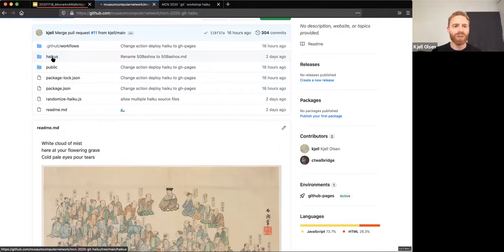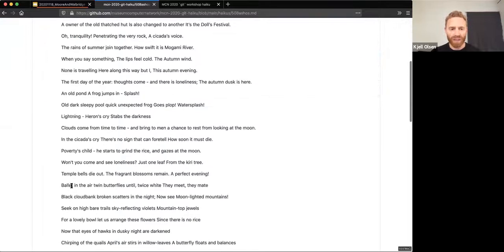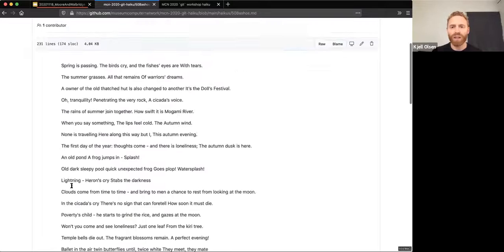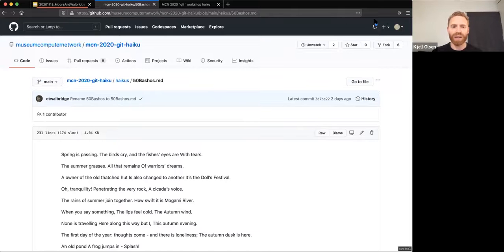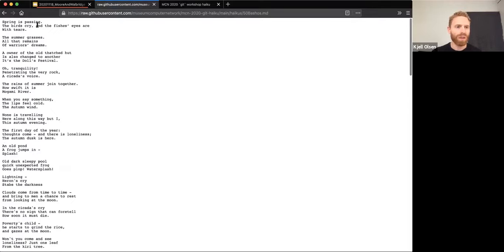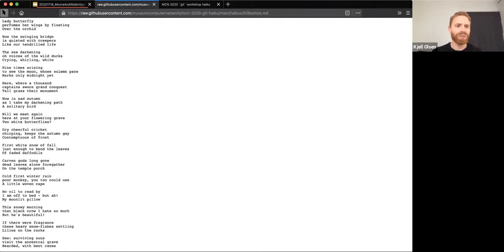And so we have a folder in this repository called haikus with a few Markdown files. And these Markdown files have Basho haikus in them. And what this repository is doing is reading all these haikus and shuffling them together and then recreating a semi-randomized haiku. You can see here is the raw source of this file. It has a list of 50 Basho haikus.